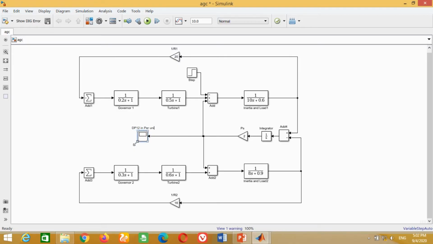which represents the delta P12 and measures the change in tie line power flow. Now copy this scope again and paste it here. Connect it here to measure the change in frequency in per unit for area 1. Write here dF1 in per unit.